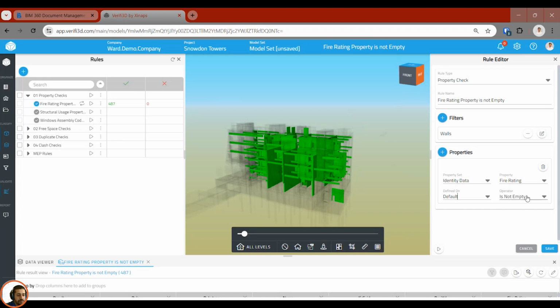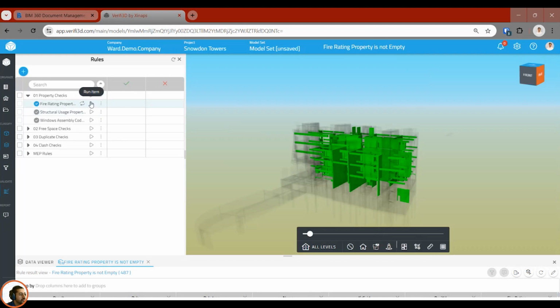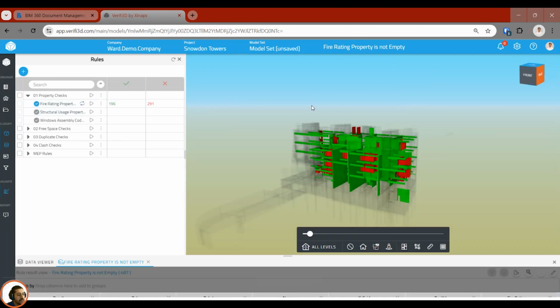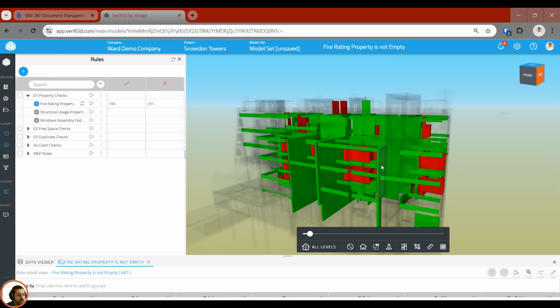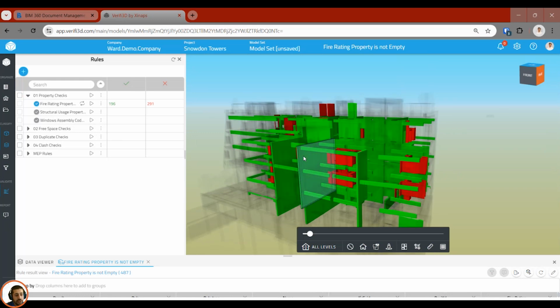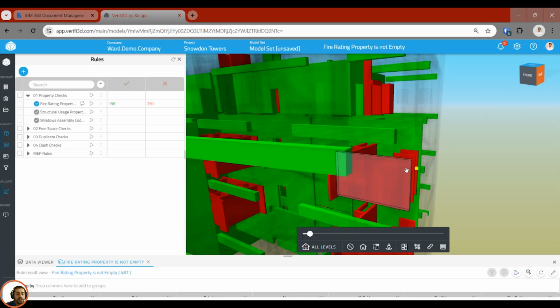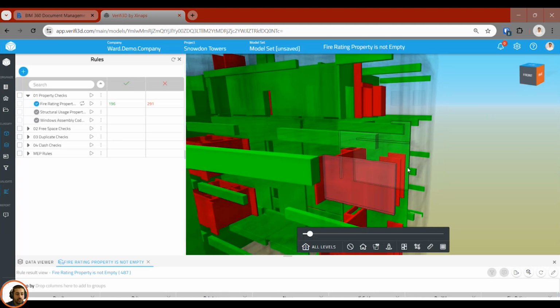So what we can do is that perhaps we can change the argument. Let's say equals, and let's say 2 hours. So we would like to make sure that the fire rating is 2 hours. Then we click on save. We run it. And there you go. It will show you the ones which actually have 2 hours. So the green ones indicate that the fire rating for these walls is 2 hours. The other ones, it might be different. Okay, it doesn't mean that it's empty or so. It might be empty, but it has another value than the 2 hours.